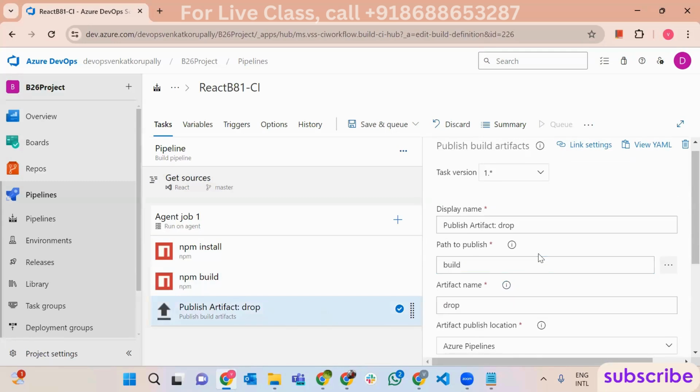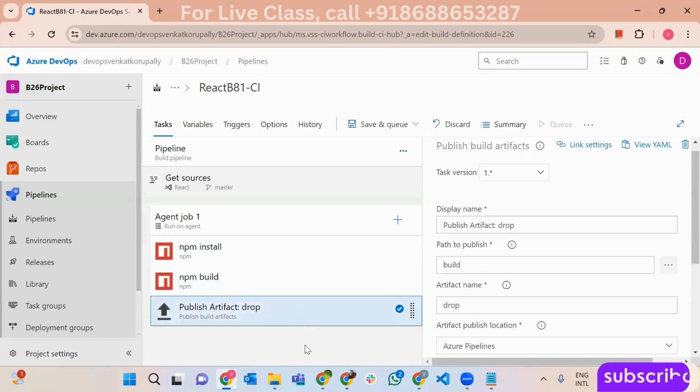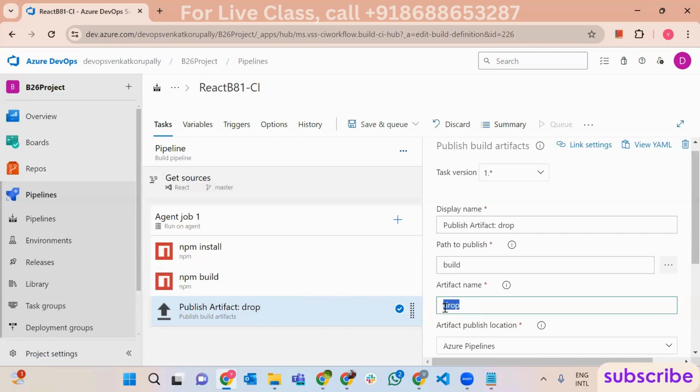So here one more question I have. In React, it is build. The main output folder, publish folder is build, and in Angular it is dist. And what is the difference between all these three now? Build, dist, and drop. All are output folders, right? No. Build is the actual project folder, but we always create an artifact called drop or anything. You can put any name here.